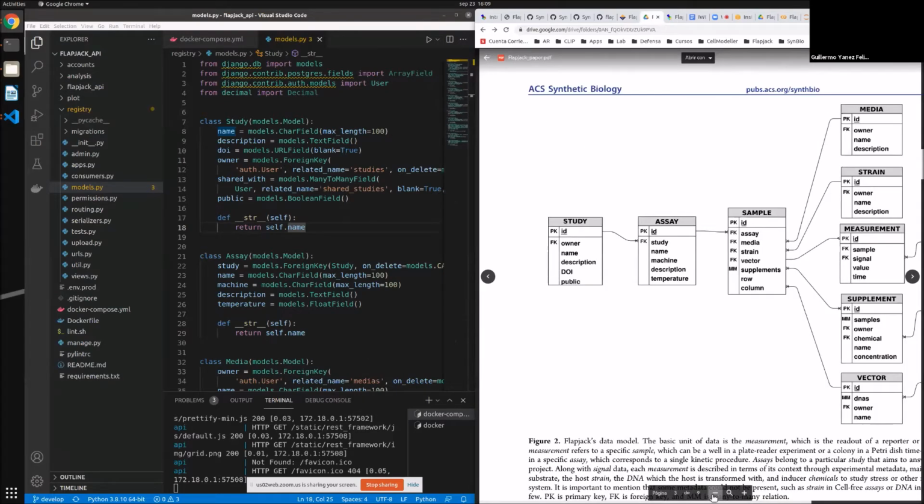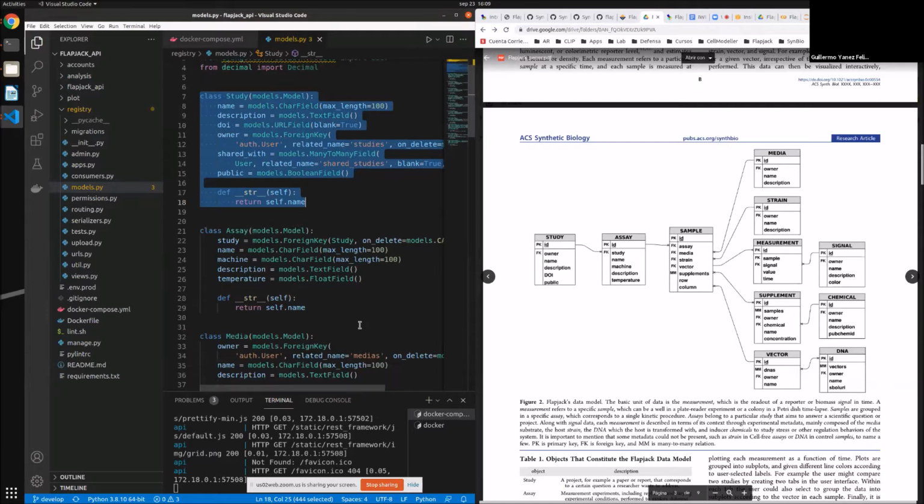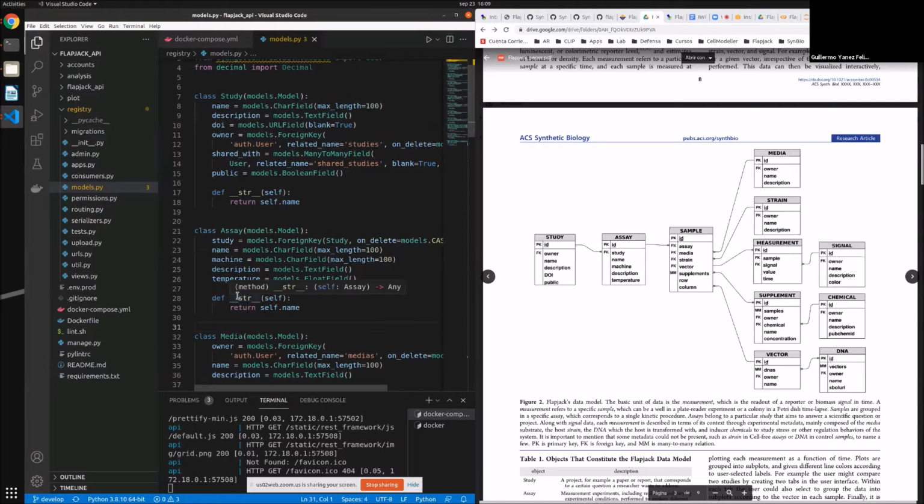This is how you define the tables in Django. You just go by defining a class for study, a class for assay. Of course, there are more complicated things for setting up the permissions, etc. It's pretty modular.